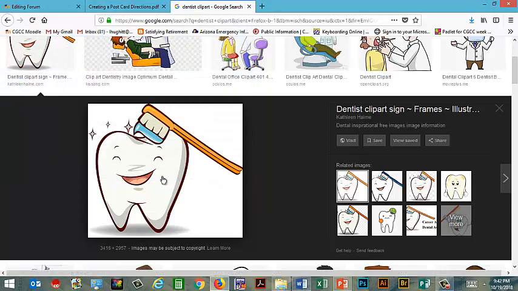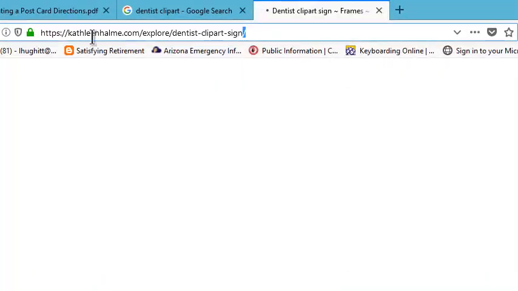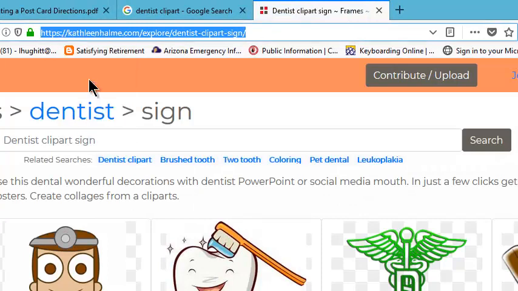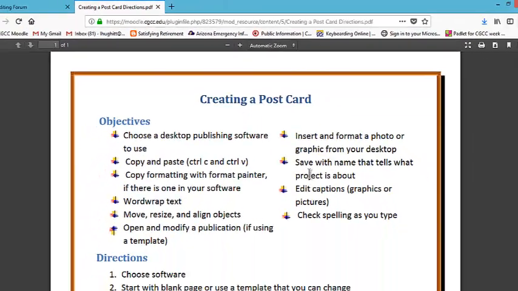Now, if I had to get the copyright information right here, if I click on that, it will take me to the website, allow me to right click and copy the URL, and I can go down to a Word document and put that in. So we kind of went over that a little bit. Let's get back to our directions.